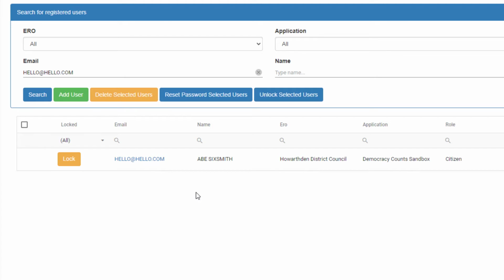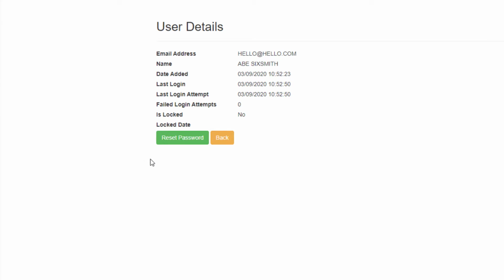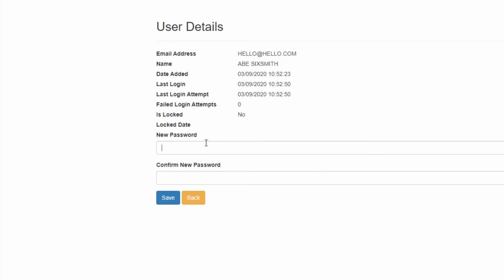To reset a password, select a user's email address from the search results. This screen will display some information about the user's account, including when the user last accessed the platform and how many times the password has been input incorrectly. The other option is to just manually change the user's password. This will override their password completely unless they change their password later when accessing the service.